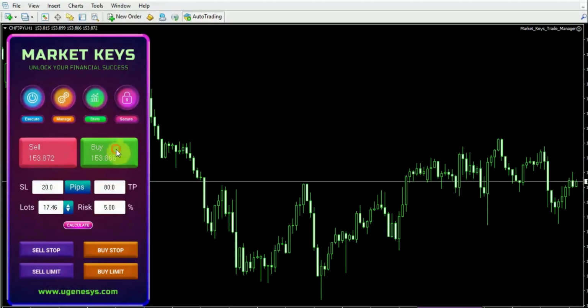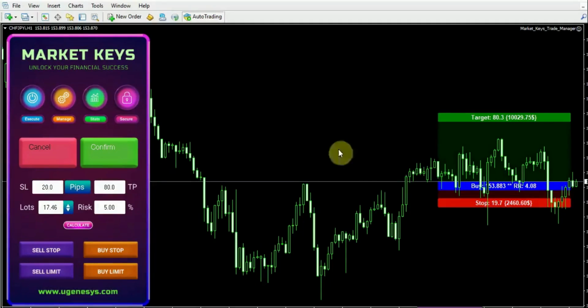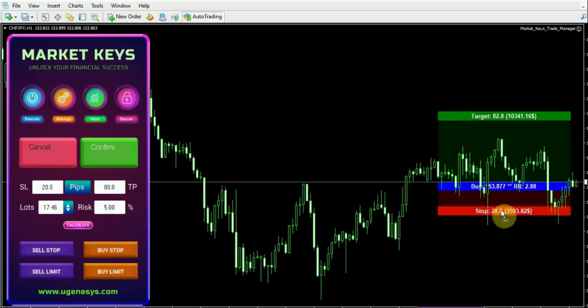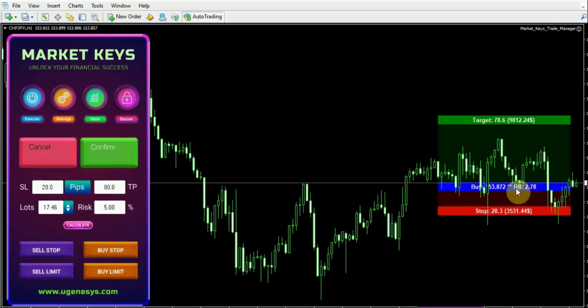So by clicking on the buy button, you will see that it brings up a graphical representation here on the chart, and you can see that you can adjust the stop loss and the take profit over here on the chart conveniently. So you're not restricted to using the panel here for adjusting your stop loss or take profit, okay? You can do it right here on the chart, and you can also see that it displays the dollar value for both the take profit here and also the dollar value for the stop loss, and also your risk to reward ratio is automatically calculated for you as well, okay?